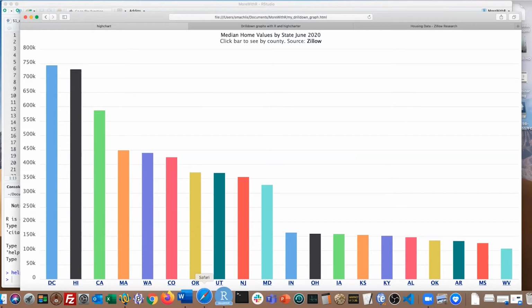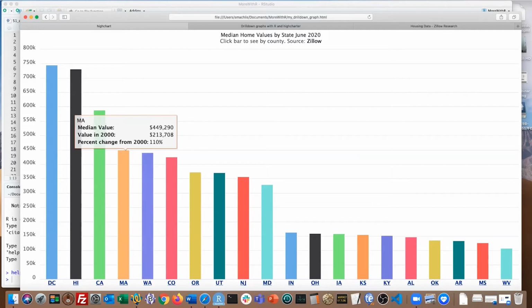Drill downs can be a good way to present a lot of data in a digestible format. Here's the example we'll build today. Median home values by U.S. state. Click a state to drill down to county level data.